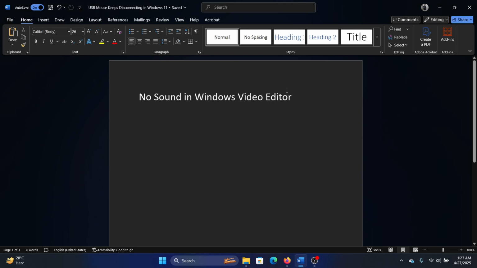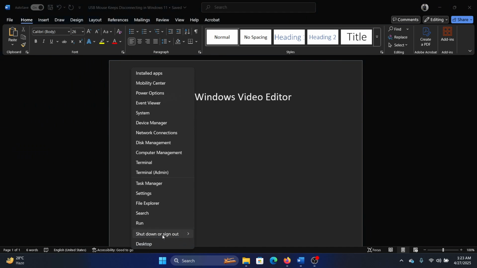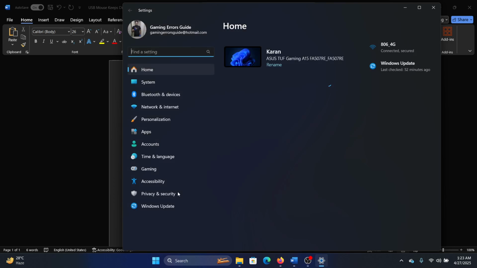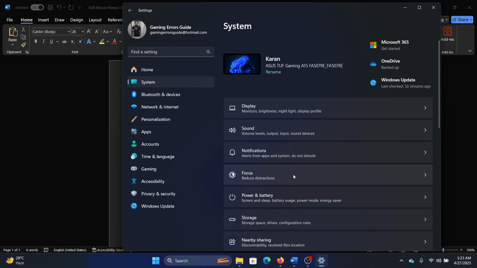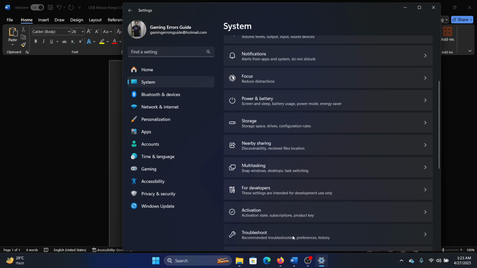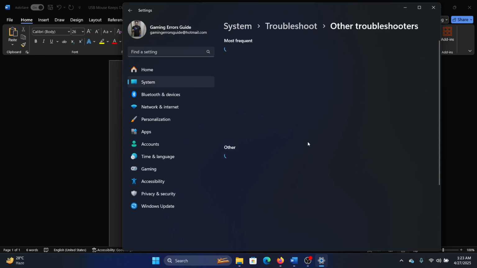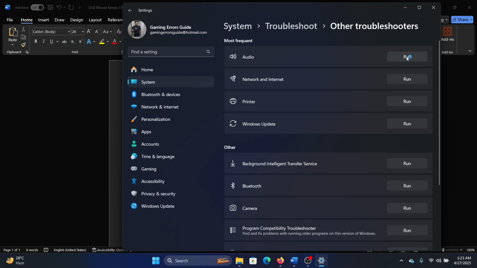After this is done, the next stage will be to run the audio troubleshooter. So right click on the start button, select settings from the menu, and then go to the system tab, and then you can scroll down and select troubleshoot, and then select other troubleshooters and click on run corresponding to the audio troubleshooter.